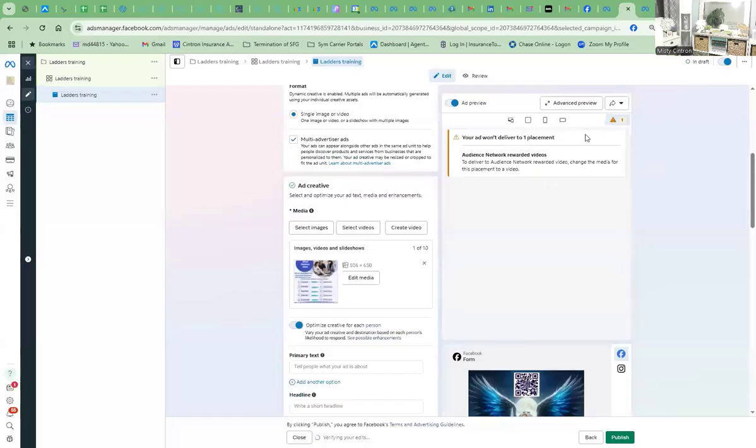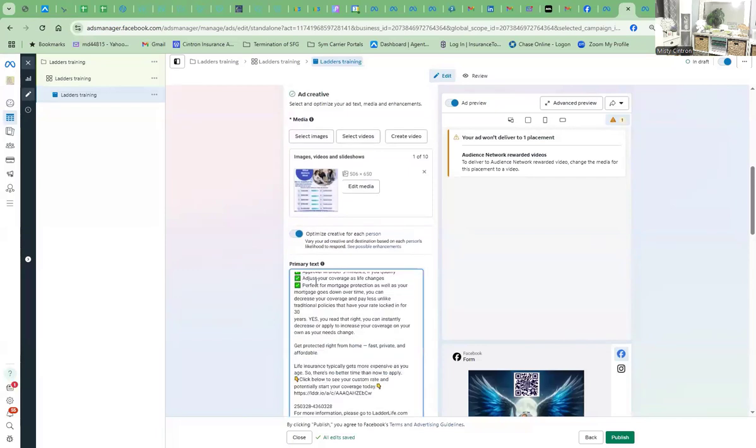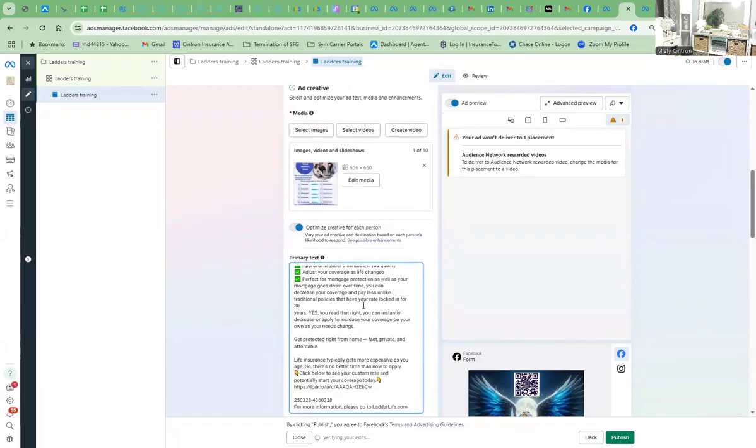Again, I got the little placement warning. It's not a video, so it's not a big deal. It's just telling me it's not going to run there. My primary text, I'm just going to, again, copy the same verbiage or whatever verbiage I want. No sense in reinventing the wheel.